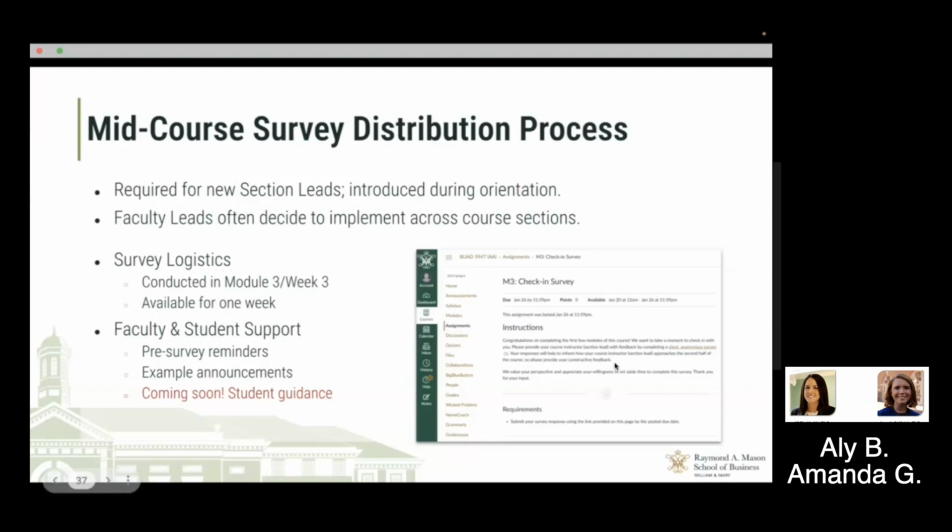And we find that faculty leads, after they're first introduced to this survey, if they have a new section lead, they keep it term after term, even when all their section leads are experienced. Because we all have the understanding that every term you have a different group of students with different needs and expectations. And so they find the feedback valuable, even if all of their section leads are experienced.